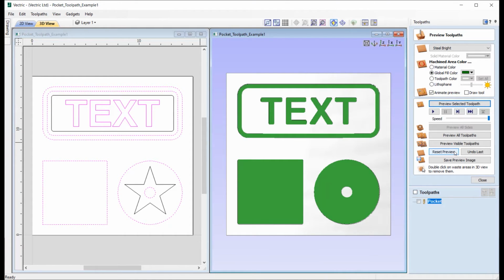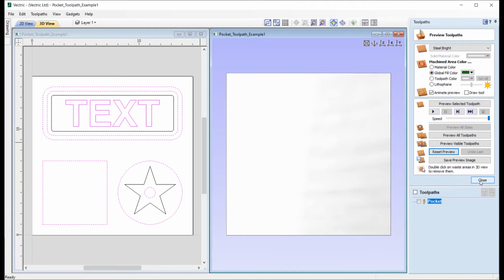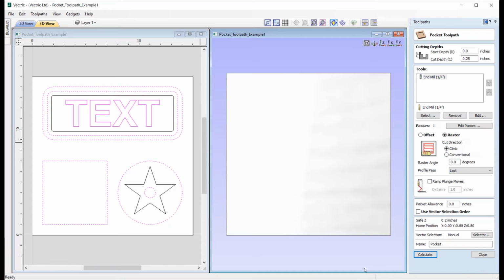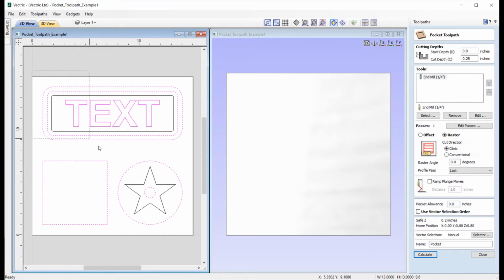So let's just go ahead and we'll reset that preview, close out of the preview toolpath form, and we'll just double click to go back into the pocket toolpath. So now let's just drag and select all of the vectors that we've got here in the 2D view. And now we're going to take a look at how we can control the number of Z levels that we create when we cut the toolpath by using the Edit Passes option.